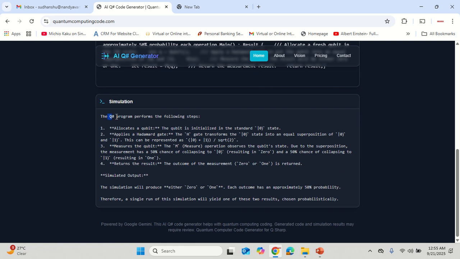As we can see, the program performs the following steps: it allocates a qubit, the qubit is initialized in its 0 state, and it applies the Hadamard gate. The Hadamard gate elevates it to the superposition, which can be represented as (0 plus 1) divided by square root 2. Then comes the measurement of the qubit, which observes the qubit state. Due to superposition, the measurement has a 50% chance of collapsing into 0 and a 50% chance of collapsing into 1. The result of the measurement is returned.